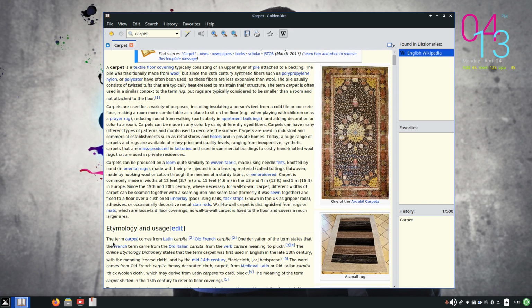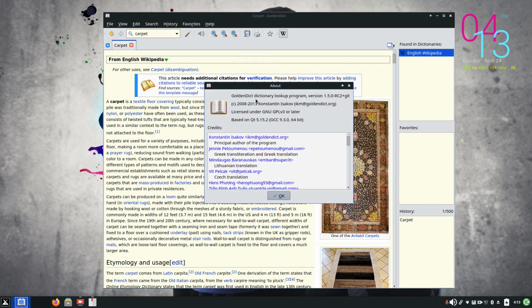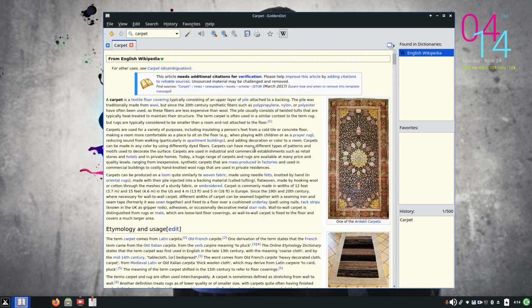Okay, so you got etymology down here. Where did that word come from? What's its meaning? That kind of thing. All right. So this again is a golden dictionary lookup program. Comes in handy. So resizing. You can do it my way or you can do it the old-fashioned way.